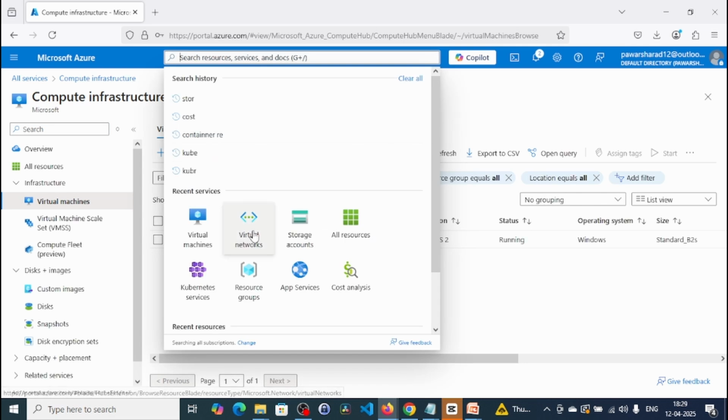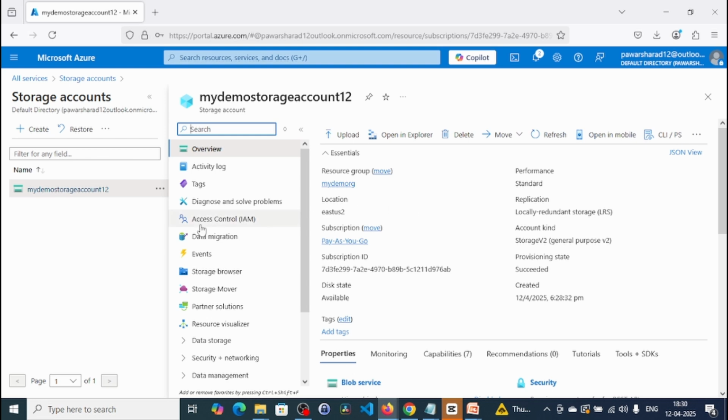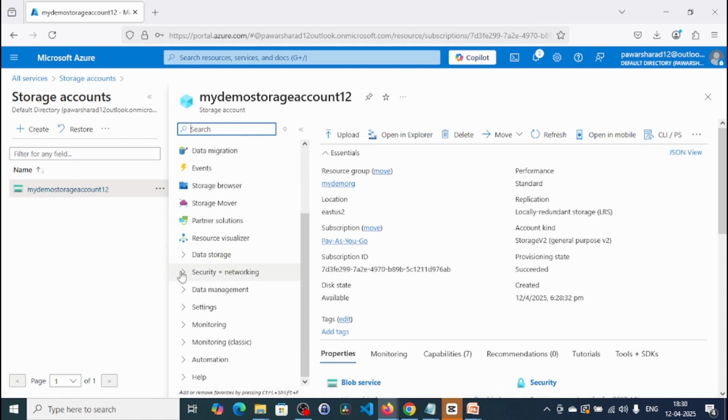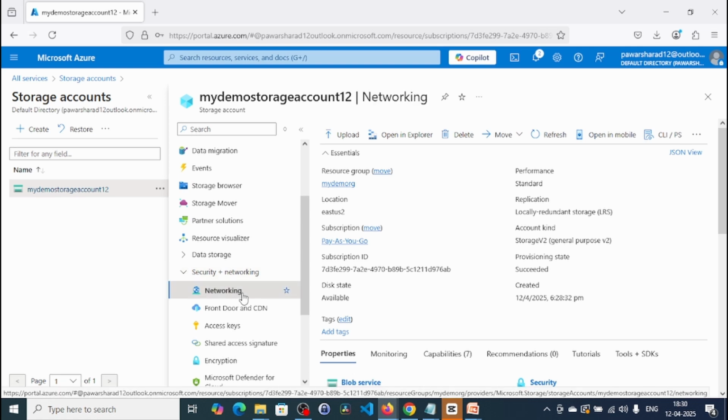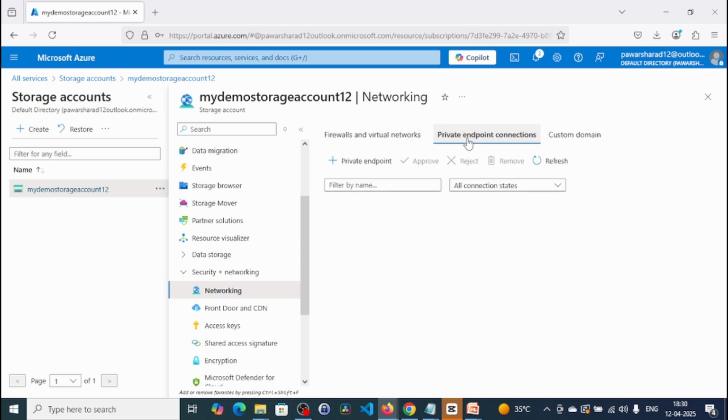What we are going to do now is create a private endpoint for this storage account. Now let's create a private endpoint for the storage account. Once you click on the storage account, go to security and networking, click on networking here. Now if you can see, currently it is enabled for all networks. Here we have a private endpoint connection. Once you click here, you will get an option called private endpoint. Now click on private endpoint.